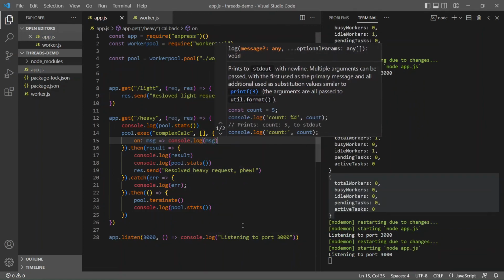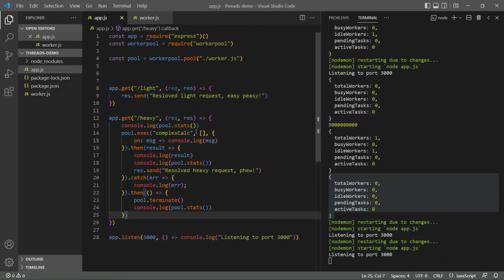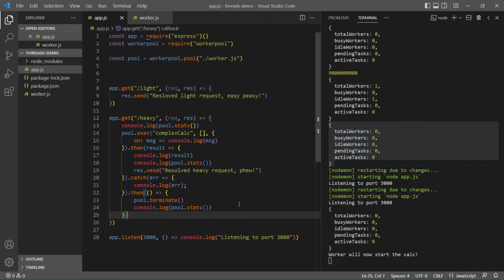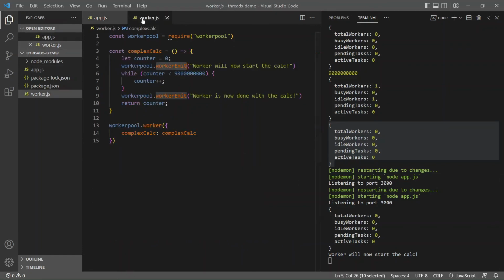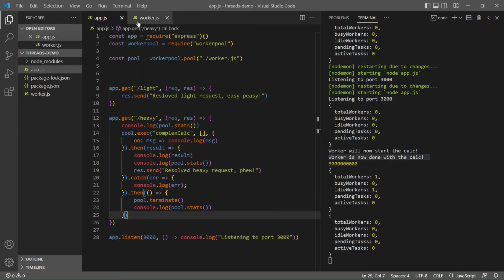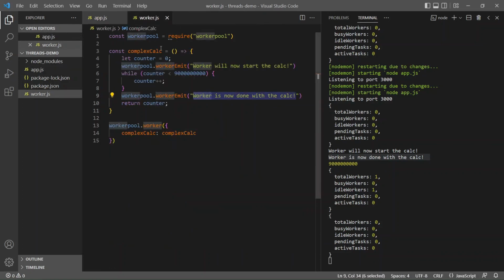Now if I go back and make a request to the heavy endpoint, you can see that the worker will now start the calculation message was sent. So this line got executed. Now after the calculation is done, we'll get this message as well. Yeah, you can see the message over here. So that's how you can send messages from the worker file to the pool using the worker emit method.